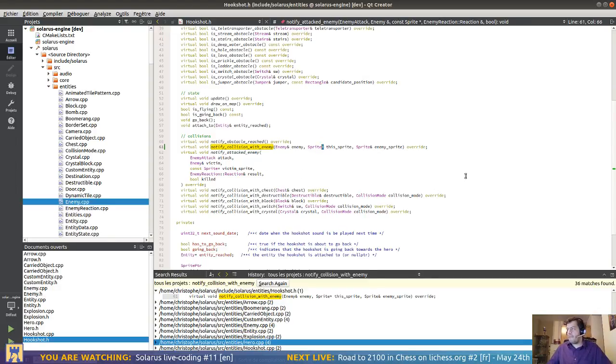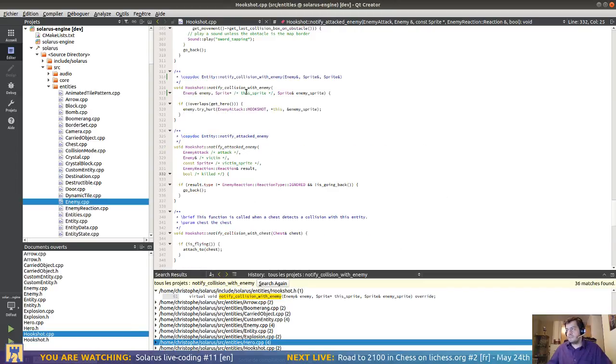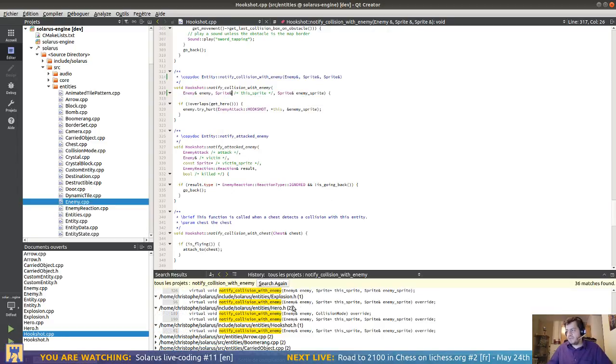Okay, good. And let's restore the reference now. I told you it would be tedious.